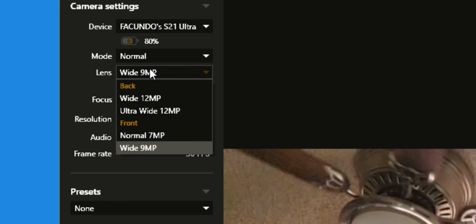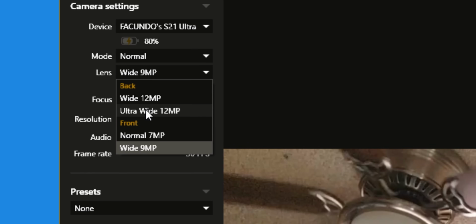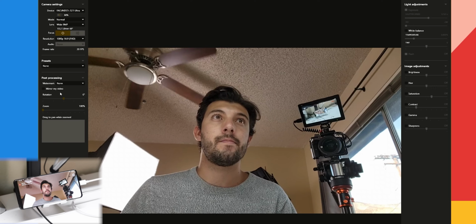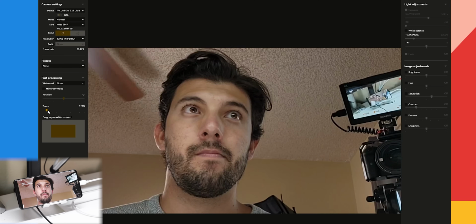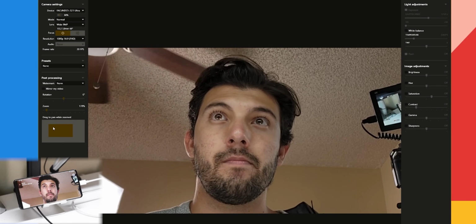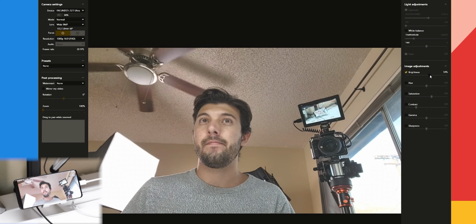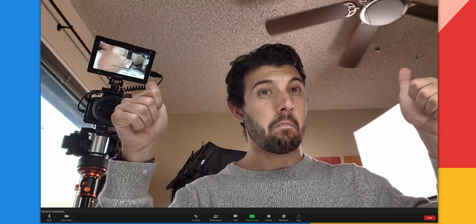Within the desktop app, you can choose which lens to use from your phone, whether it be your primary lens, ultra-wide, or front-facing cameras. You can also rotate the camera and choose the zoom length, or even adjust the colors, such as changing the temperature, brightness, saturation, contrast, etc. It's compatible with all the popular video conference apps like Zoom, Google Meet, Microsoft Teams, Skype, etc.